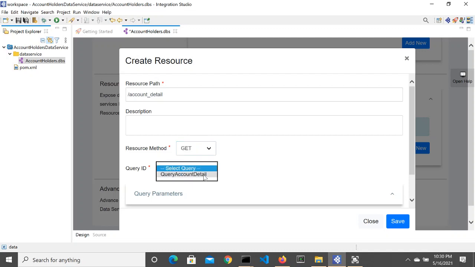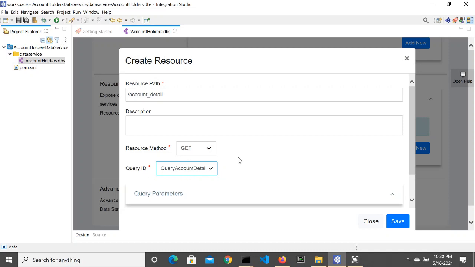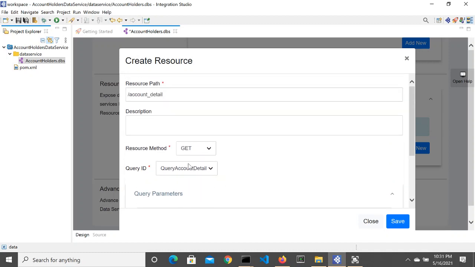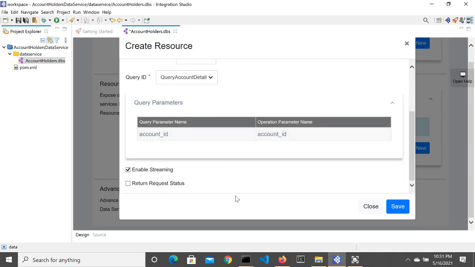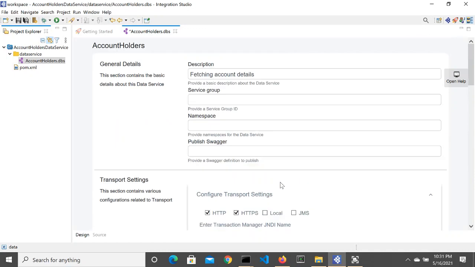I'm going to use get, and my query ID is account details, and this is going to link this particular get resource to the query that we initially configured, right? So we need to have that detail in place, and we also need to have query parameters, because we need to say that query parameters is already fetched in, so that's available in our query account details. So it's already fetched in, so you can save it. And yeah, so typically we are almost done with the REST service. So I need to save this.